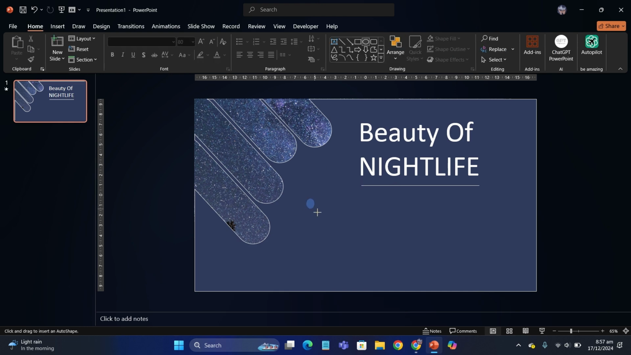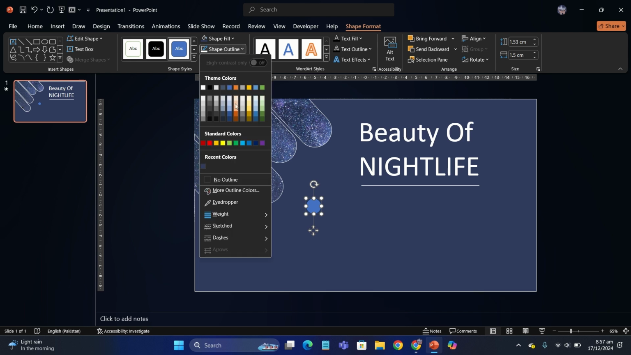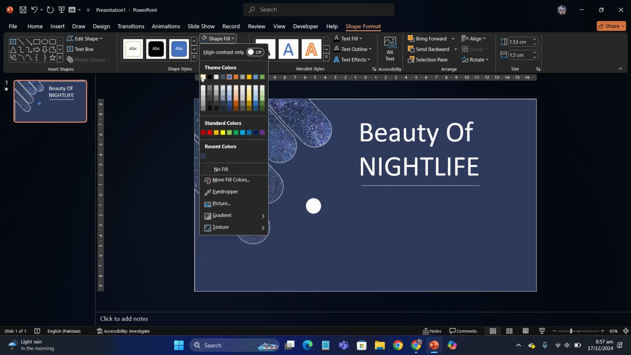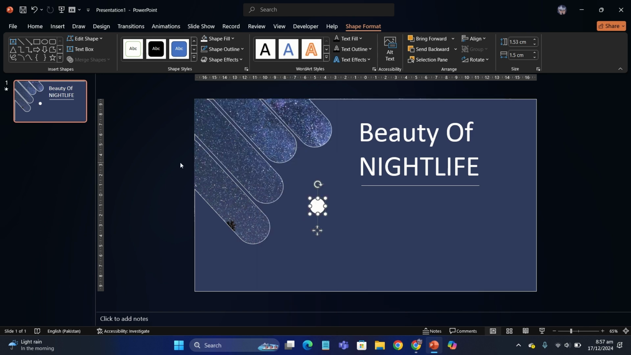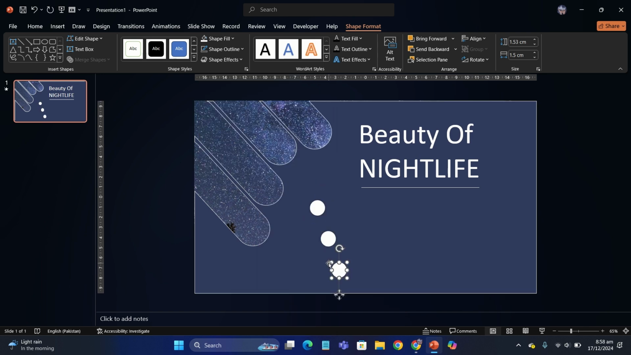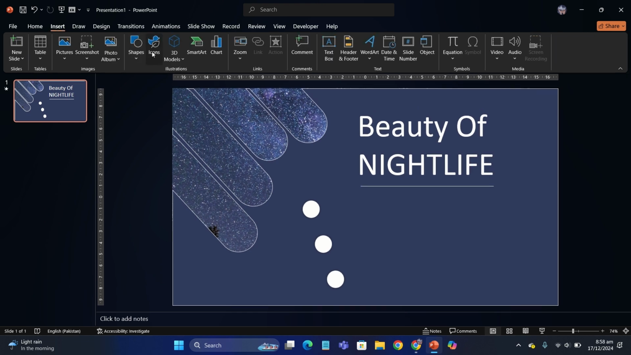And here you go. Next, into the small circle, remove its outline and then give it a fill of white color. And we're gonna give it shadow of outline and duplicate it by pressing Ctrl plus D, and we're gonna put them right here like this.